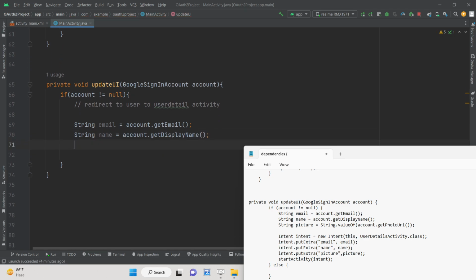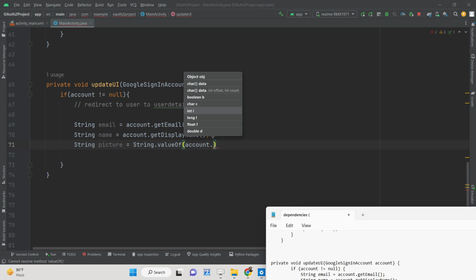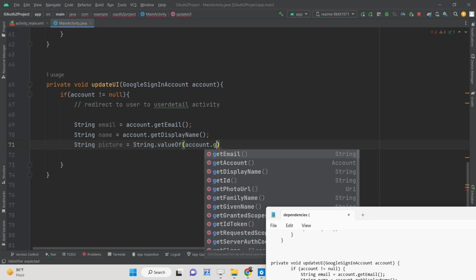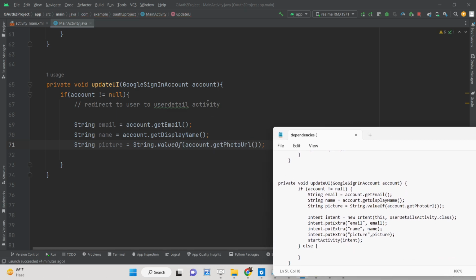You can see all this information can be easily fetched. We can even get the profile picture by picture. We can wrap this in String.valueOf of account.getPhotoUrl, get photo URL. So we only need these three details which are there.